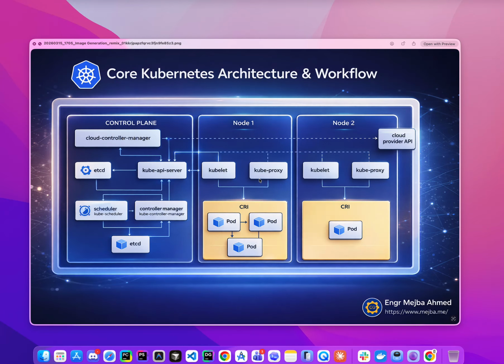Hi everyone, today I will explain the Kubernetes cluster and Kubernetes architecture and workflow.